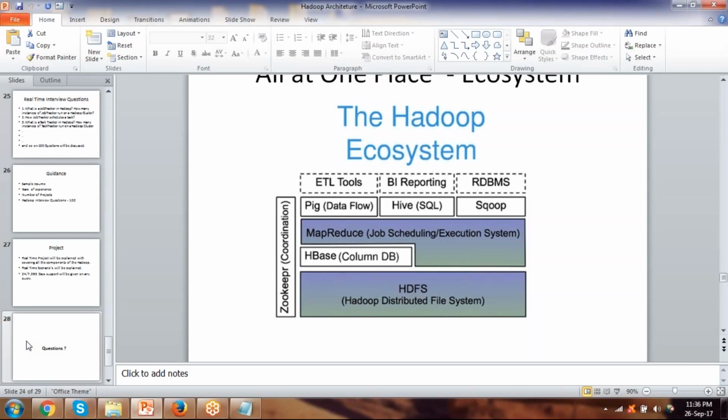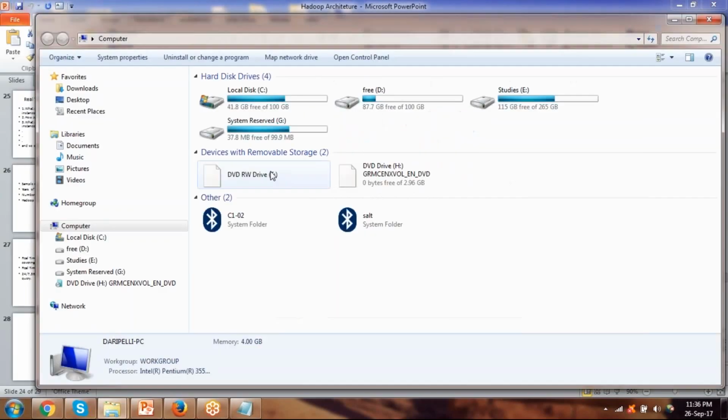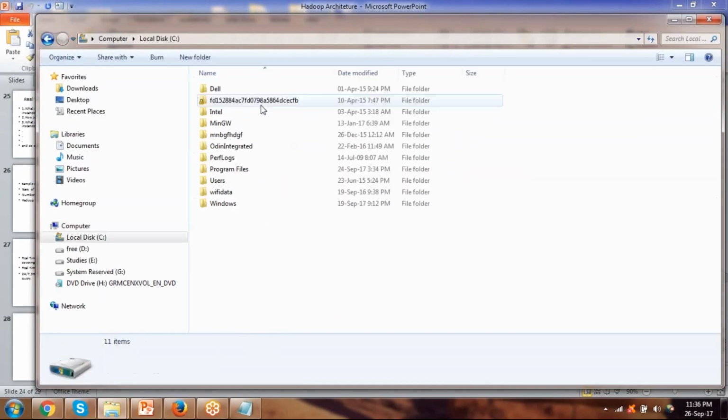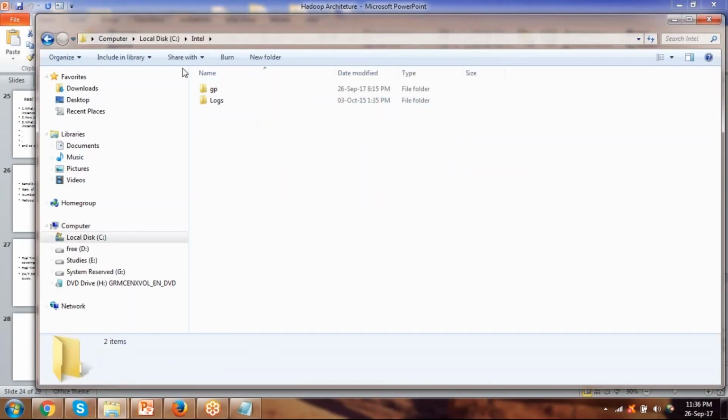If I tell you a simple example, suppose I'm opening a C drive Intel file. This Intel is sitting on C drive, but in the HDFS file system, this might be sitting on any of the nodes, say the 50th node. The cluster might be thousands of servers, but all you need to work on is the terminal. That's how things will work.